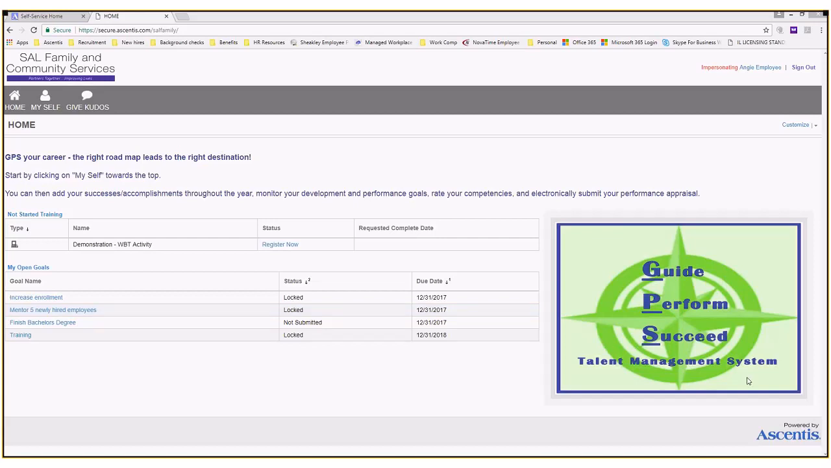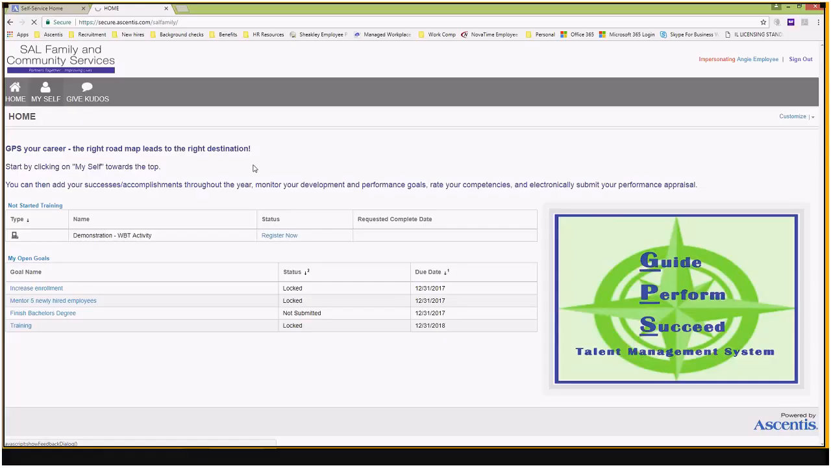I'm sure you heard me refer to this as the GPS Talent Management System, and I'm sure you're wondering what that is. Well, G stands for Guide, which is the director's responsibility in your own talent development. P stands for Perform, which is your own responsibility as an employee in your own talent development, and both of those working together will lead to S equals Succeed, where we will succeed as an organization and you will professionally. So you will click on Myself to get to your talent management tools.